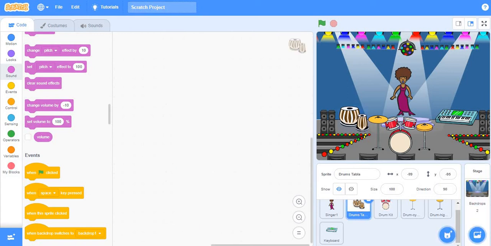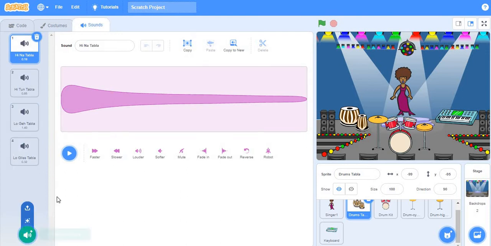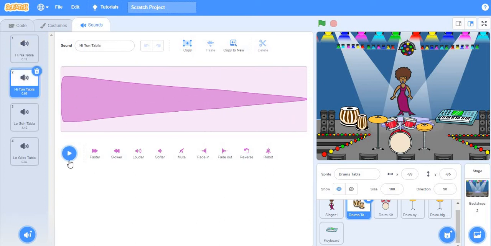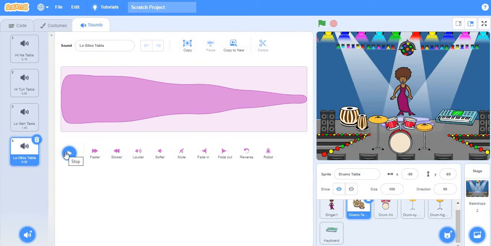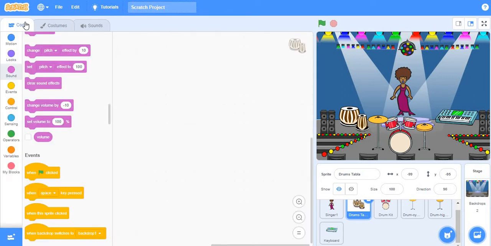Then you have tabla. If you don't know what is tabla, a tabla is an Indian instrument. It's an Indian drum instrument. Like you have drums, India has a tabla. India also has many classical these kind of instruments, and tabla is one of them. So Scratch had added the tabla.